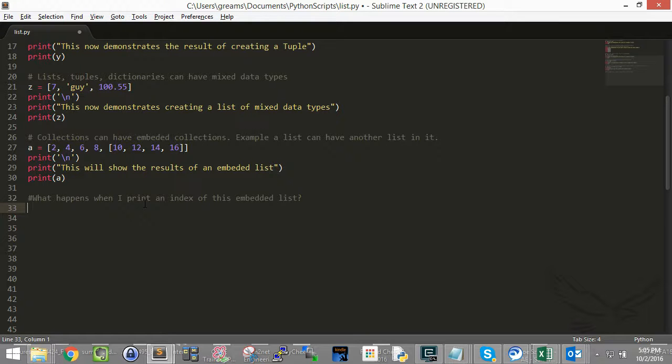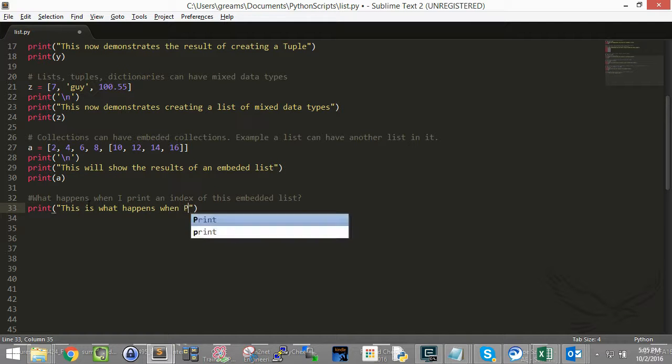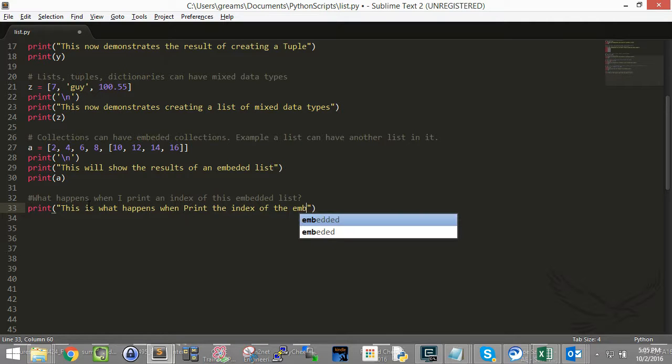So this is indexed as 0. 4 is indexed as 1. 6 is indexed as 2, right? 8 is indexed as 3. And then what is indexed as 4? Is 10 indexed as 4, or is the whole thing indexed as 4? So let's find out. So I'm going to print this is what happens when I print the index of the embedded list.